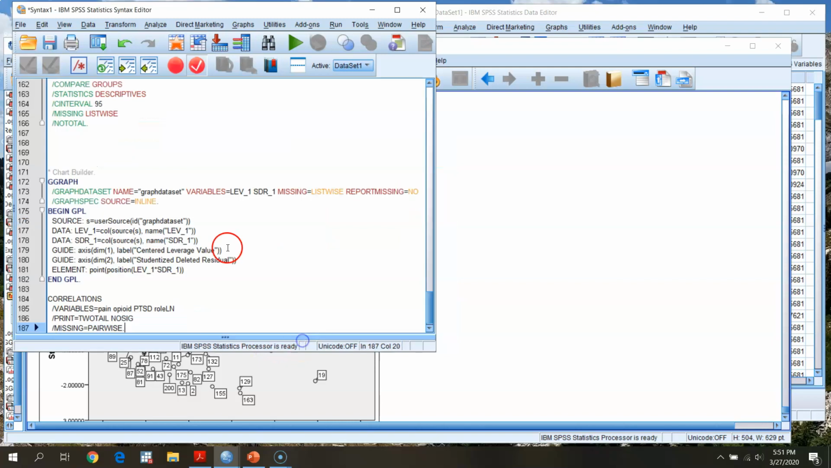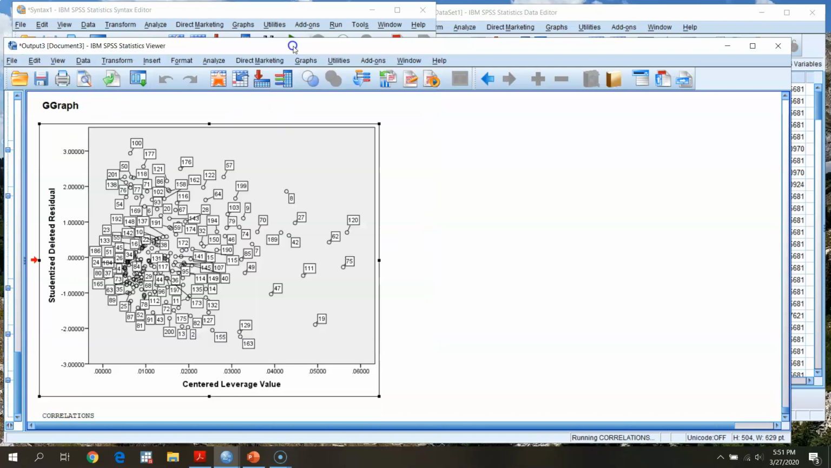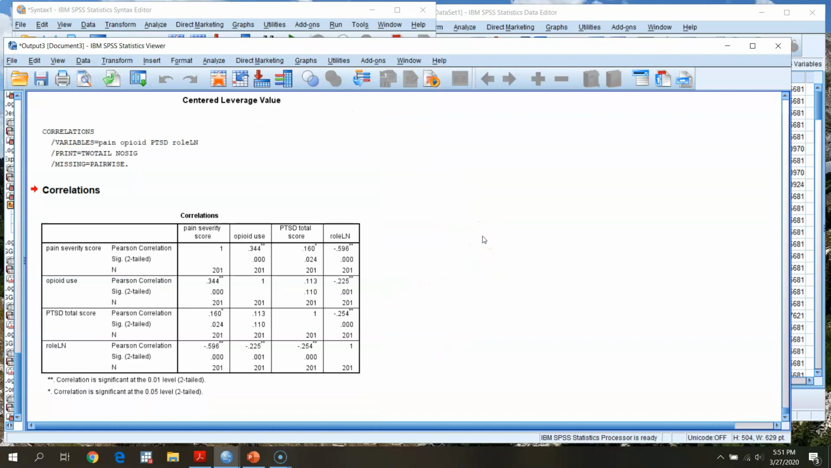Okay, I'm going to paste that. Take a look here. What I'm seeing is things looking pretty much A-okay in terms of intercorrelation. I'm seeing relatively strong correlation between my natural log of role functioning and pain, and correlation between opiate use and PTSD, so that's not looking too bad. I've got a modest correlation between opiate use and pain severity, which makes some sense, but nothing here that would suggest correlations in excess of what would be problematic in terms of multicollinearity.